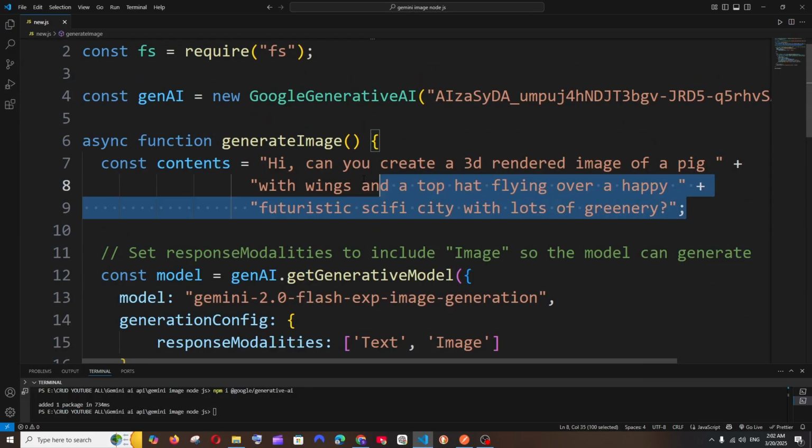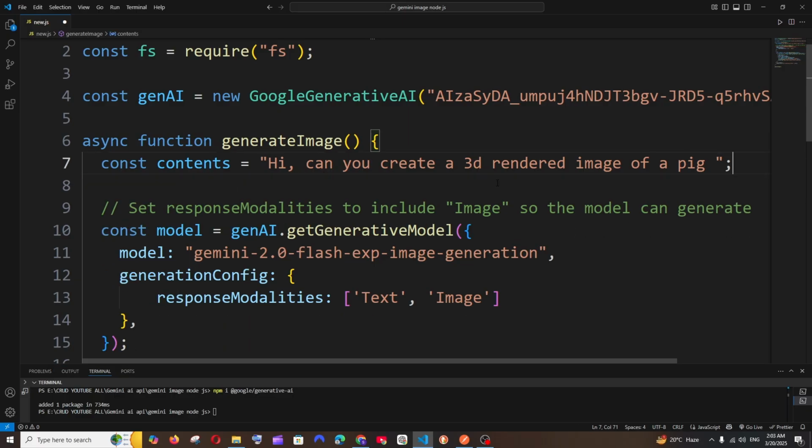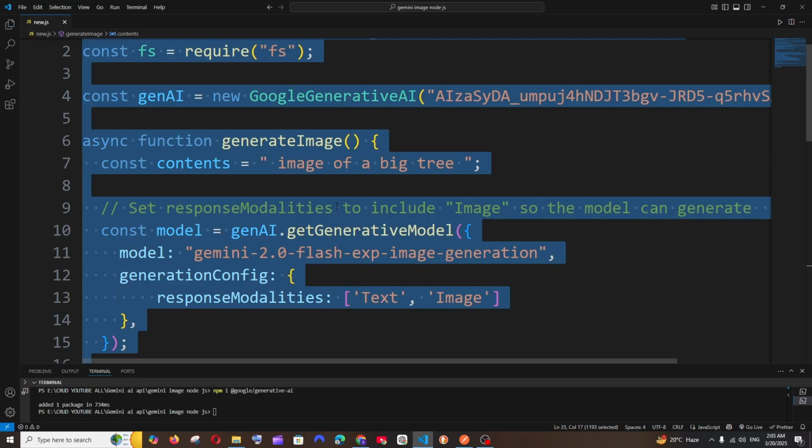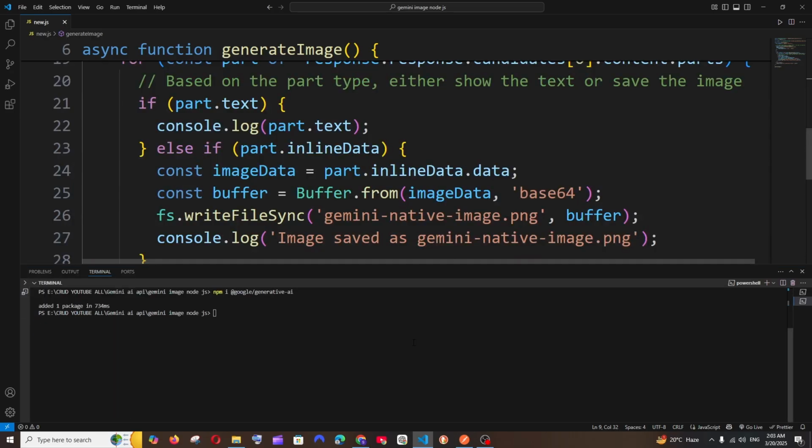So I'll just go here, let me just remove this, and we'll be having this right. So I'll just go here and give a prompt saying image of a big tree, and save it. And apart from this, everything is already there. We can just generate an image. So for running this, it's going to be node space your file name .js and hit enter.